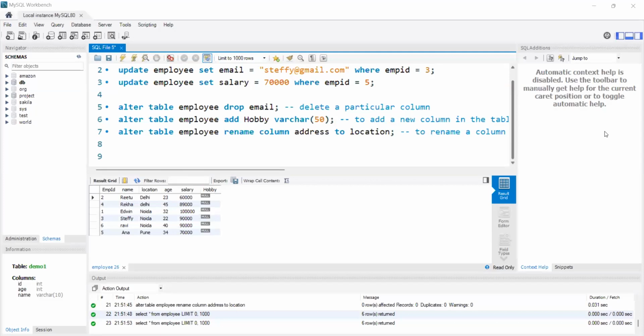We can recover the records only. You cannot recover the columns or the tables that have been deleted. And in order to recover, we have separate commands, rollback and commit. That's a separate topic that we'll be learning later.